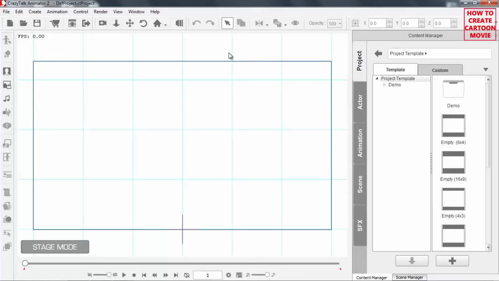Hey everyone, welcome to our introduction to character animation tutorial. In this tutorial I'm going to introduce you briefly to a number of the different animation tools in CrazyTalk Animator 2, as well as give you a little bit of a walkthrough of our recommended workflow here.